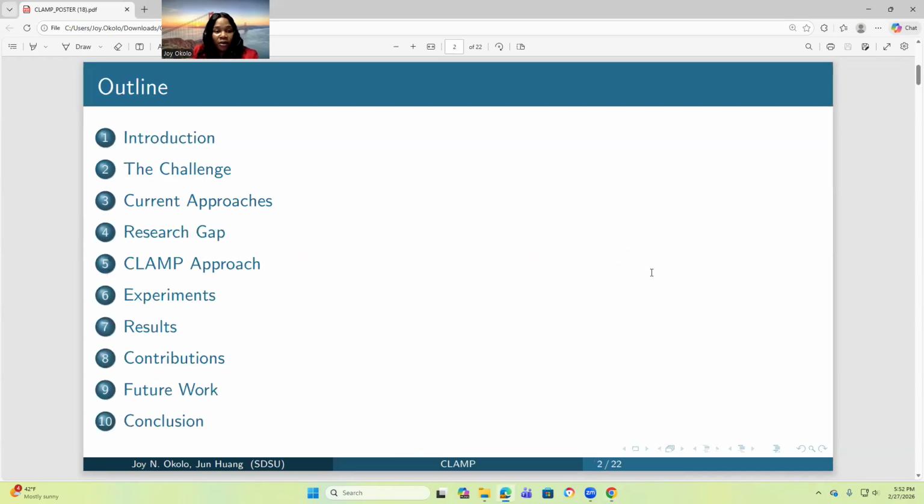This is the outline of this presentation. I will be introducing the work, talking about the challenges, the current approaches that have been used in trying to solve this straggler problem in federated learning, the research gaps, the CLAMP approach that we developed, the experiments we did, the results we achieved, the contributions of this work, and the future work. Then I conclude.